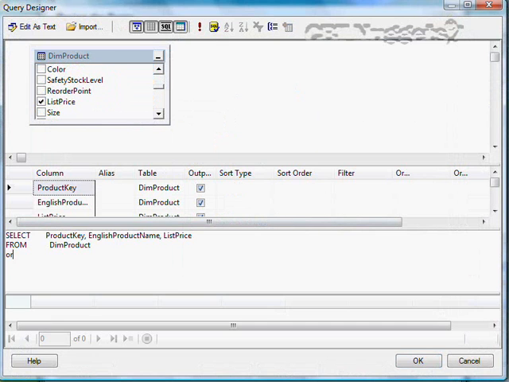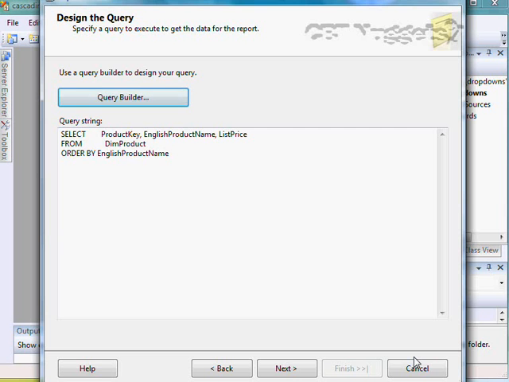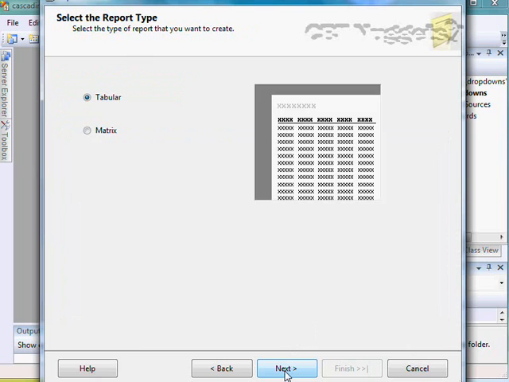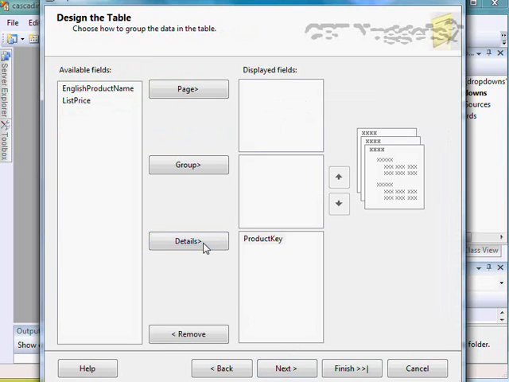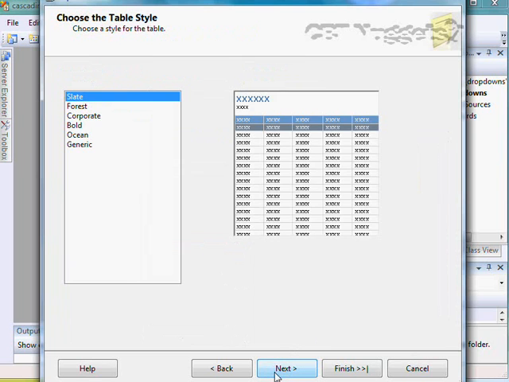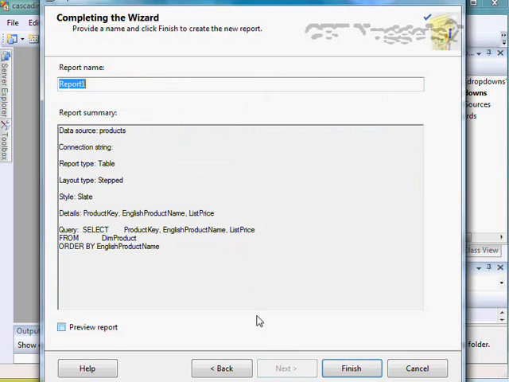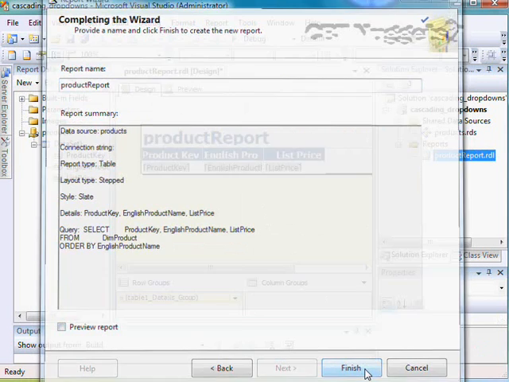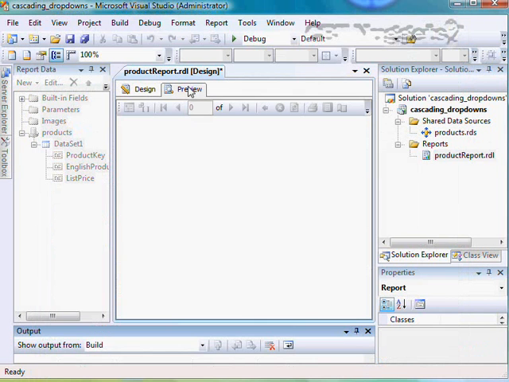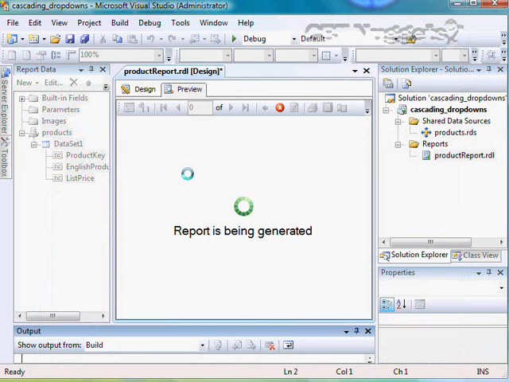Let's just display the product key as well as the English product name and the list price. We can even do an order by clause. Order by English product name. And then hit OK. Hit Next. We'll do a tabular form, put everything in the details, stick with the default look and feel, and we'll call this Product Report. At this point we can preview it and everything will look fine.